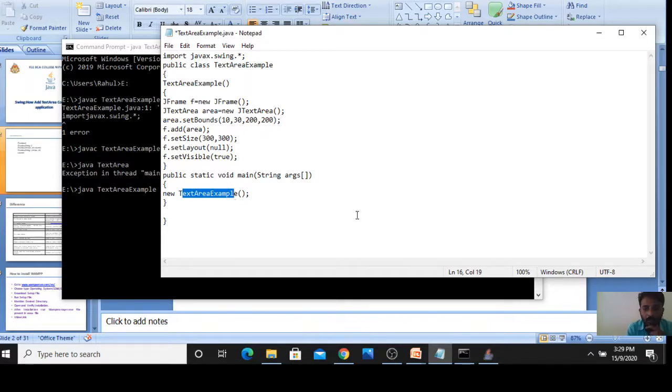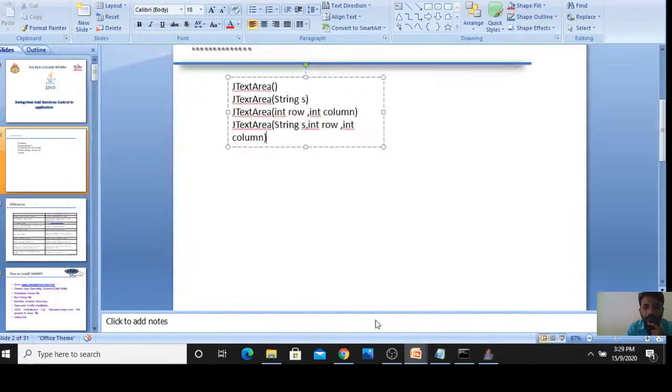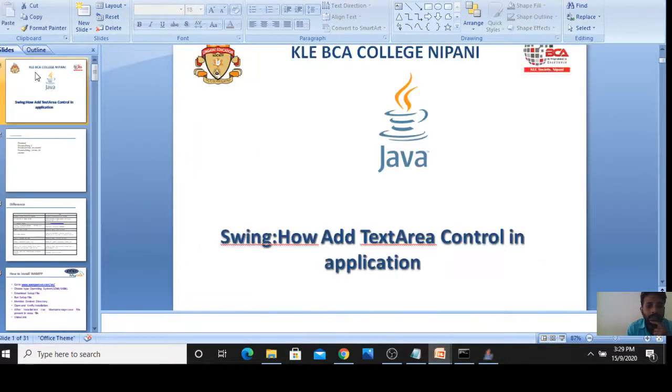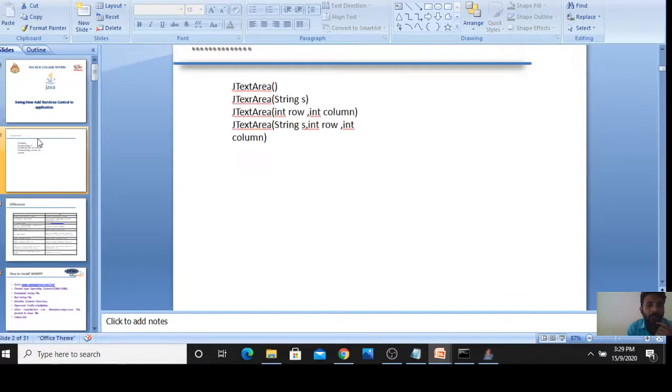So this is about the text area. Text area is nothing but a control that contains multiple lines. If you want to take an address in a form, just go through the text area. There are a total of 4 constructors in the text area. The first one has no text passed to the text area. Another passes one parameter, a string, which contains the text for the text area control. Another passes 2 parameters of type int, row and column, specifying the number of rows and number of columns to the text area constructor.